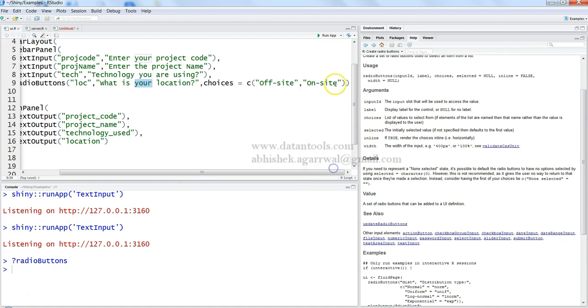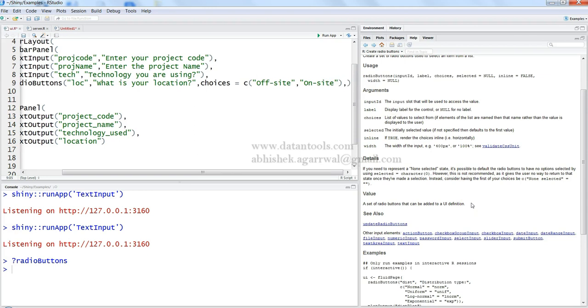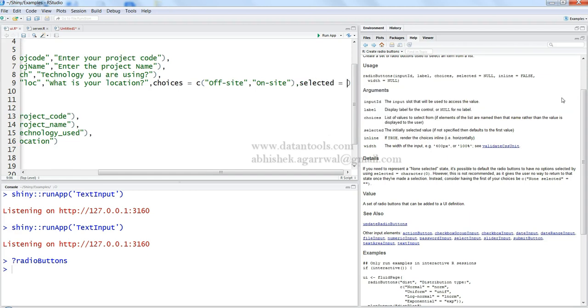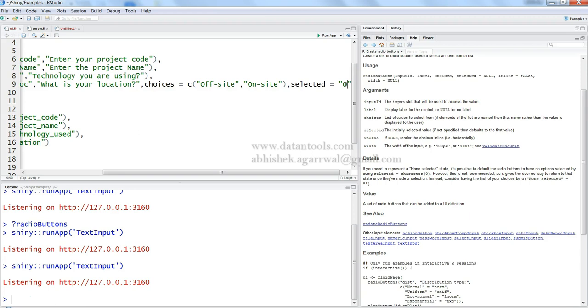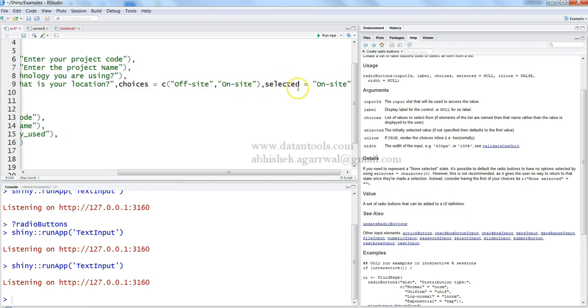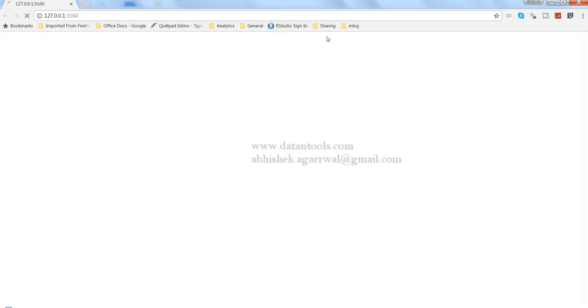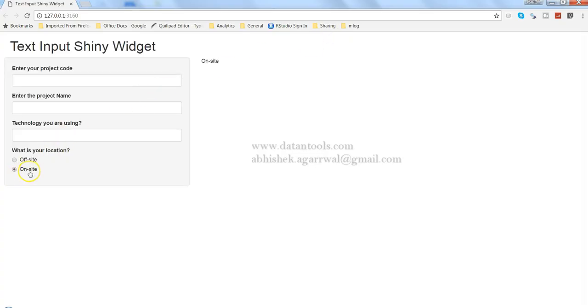Let's go ahead and specify the additional parameters, and we will first use selected as it is mentioned over here. The initially selected value, if not specified, defaults to the first value. So selected, and let's specify the value which we want to be selected by default. Selected is on-site is what we want. We'll hit save, and then click on run app. Okay, let's see this. Alright, now you can see on-site is selected by default because that is what we provided as the default input.